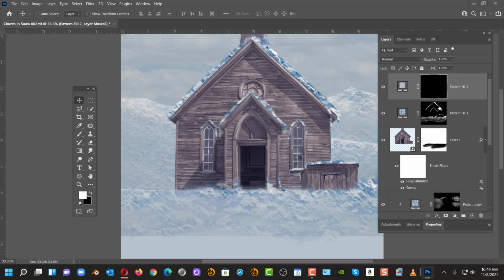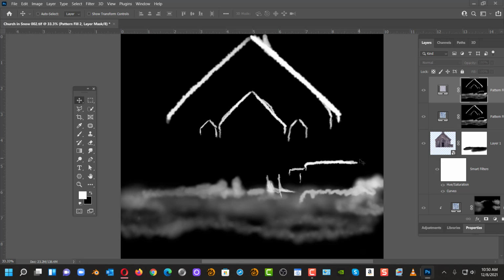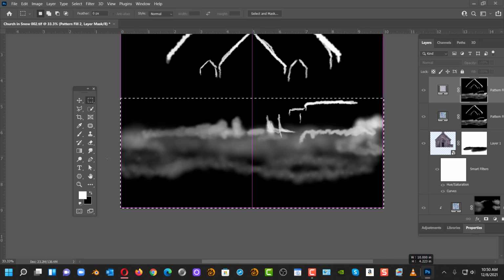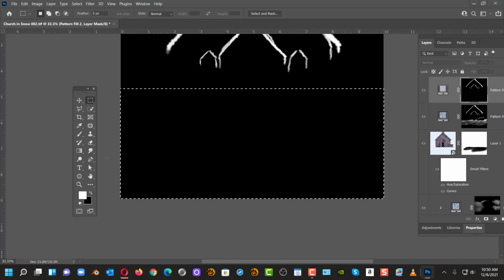So what I'm going to do is click and drag this mask on top of this one. There. It did it. But I don't want this snow for the bottom. So if I hit Alt and click on it, I don't want the bottom. I just want it on the roof. So hit my M key, select it, and fill it with black. And all done.